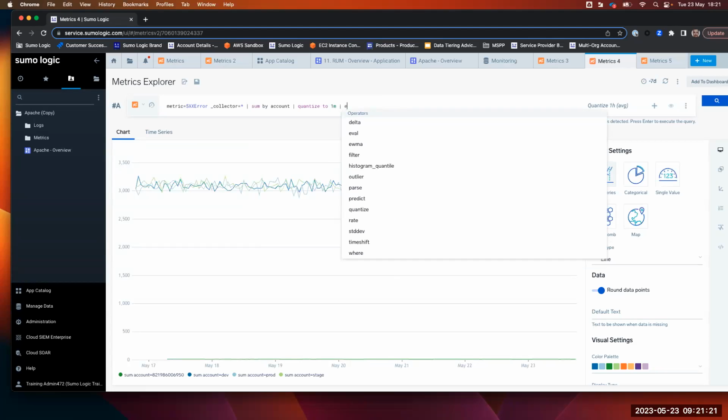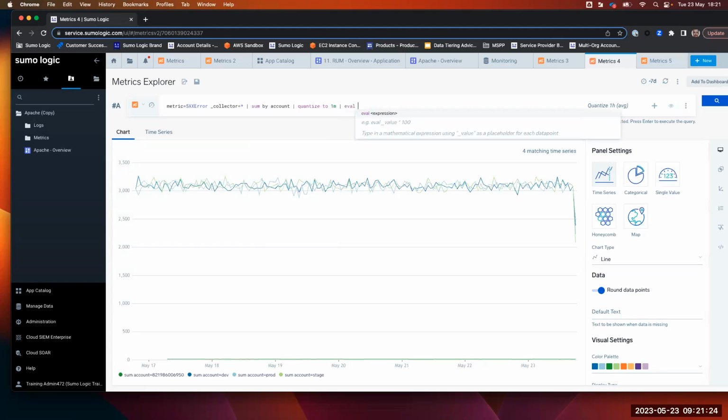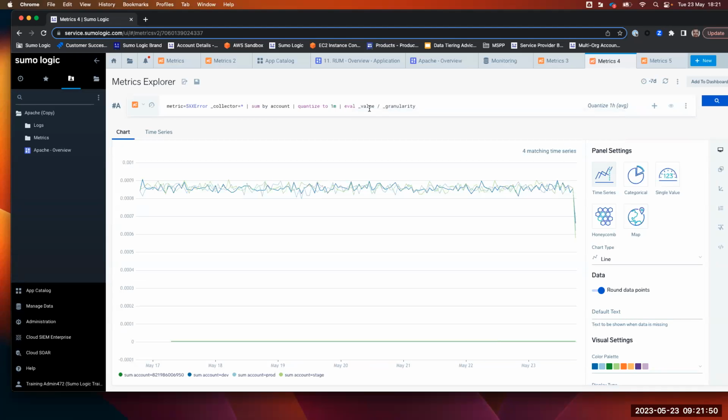And this trick is basically using the eval function. And now you can call the value of every single data point. If I press just enter, this is doing nothing, because this is basically just saying, hey, can you bring a value of the data point? And this value we can divide by the parameter called granularity. And basically what the granularity is, it's the size of this window, so the size of the quantization window in milliseconds.